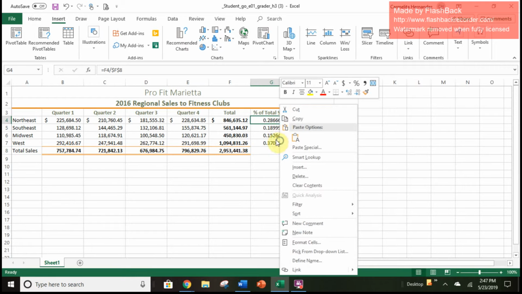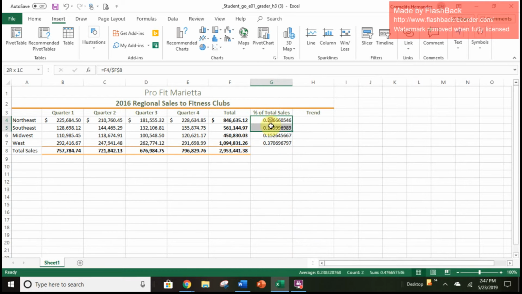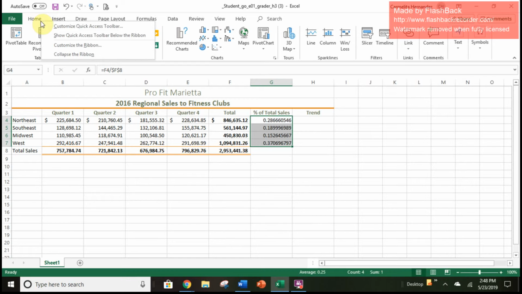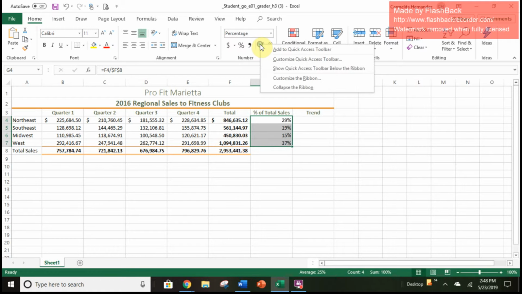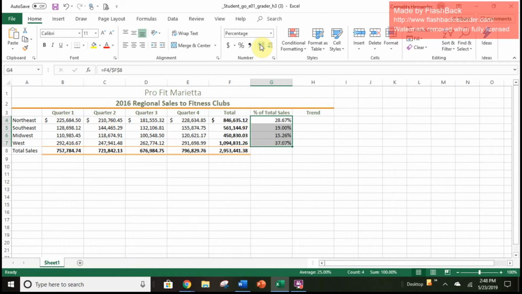Alright, so the next thing it wants us to do is to make these actually look like percentages, because right now they just look like a bunch of decimals. So to do that, click on Home, and right here, percentage. Now it looks like a percentage. Directions say we want to make it 2 decimal places. So right here, you can either decrease or increase decimal places. So we want to increase by 2. 1, 2. That's all you have to do, click it twice.